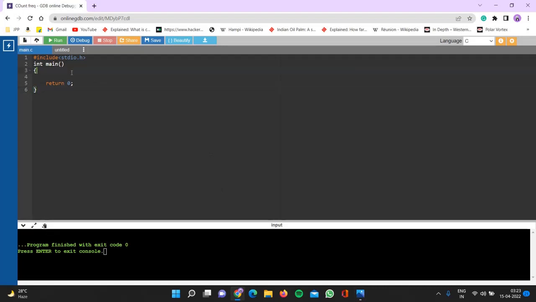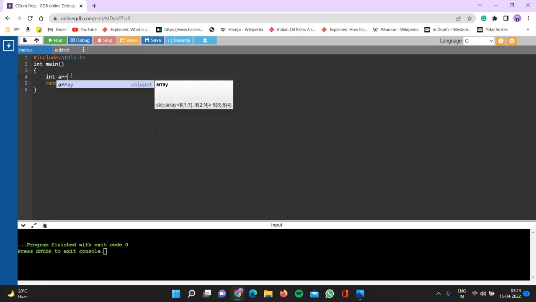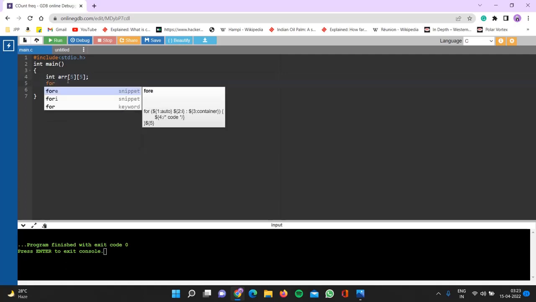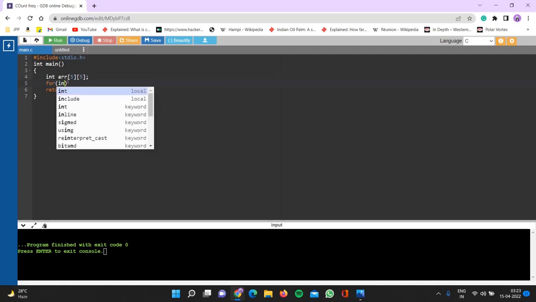So here we are at our GDB compiler. First of all, I have to define a 5 into 5 matrix, a 2D matrix that will contain 5 rows, and all these 5 rows will contain 5 columns. So here I have defined a 2D matrix which will have 5 rows and 5 columns. And now I have to take input for all the elements inside this matrix.